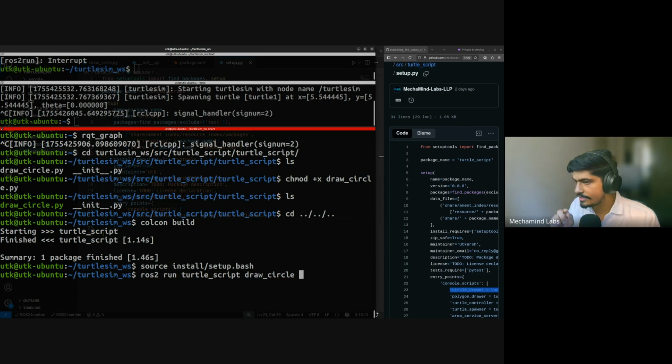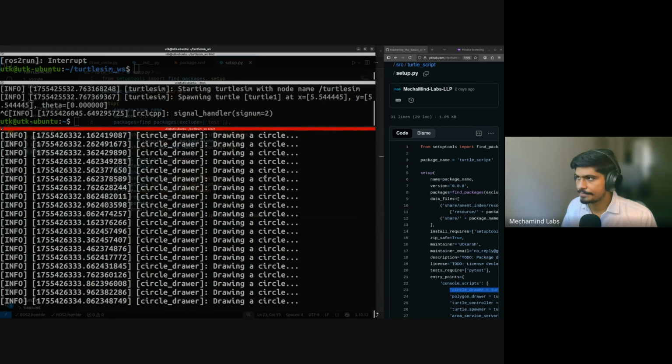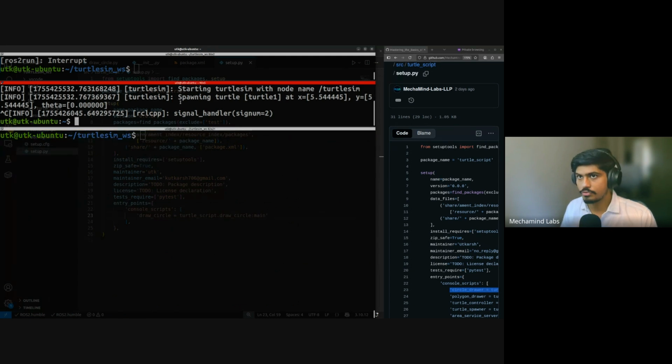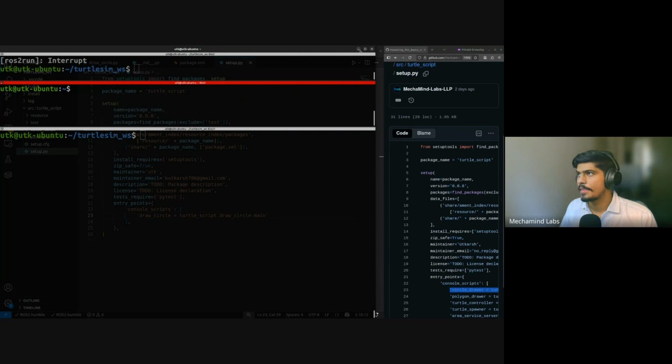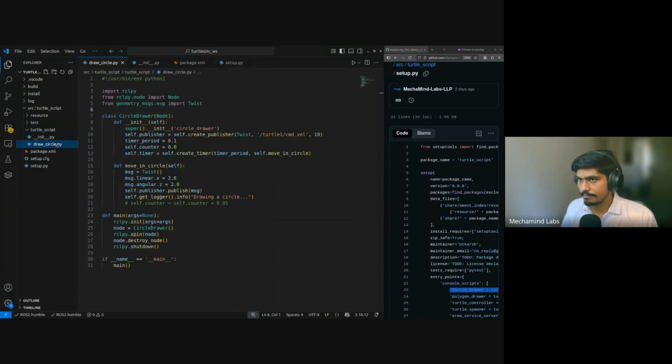Just press D and tab, it will get completed. Press enter, it will start running. This is what is happening right now. Okay, so till here everything is clear then. So let's move forward. Now our turtle is drawing a circle.